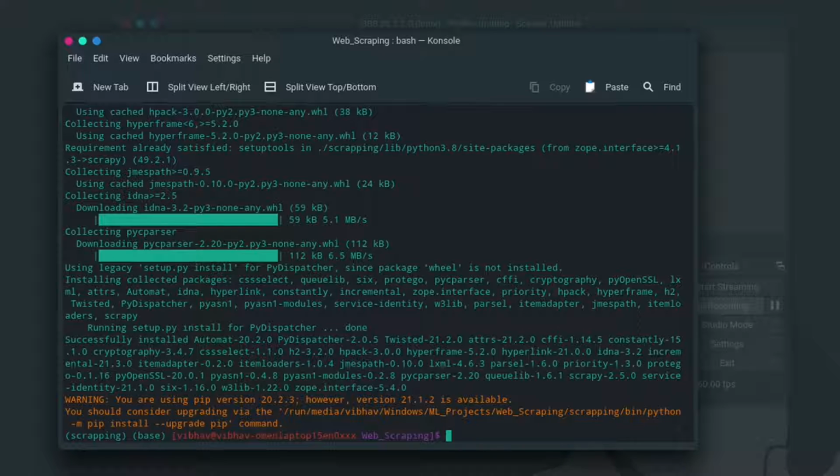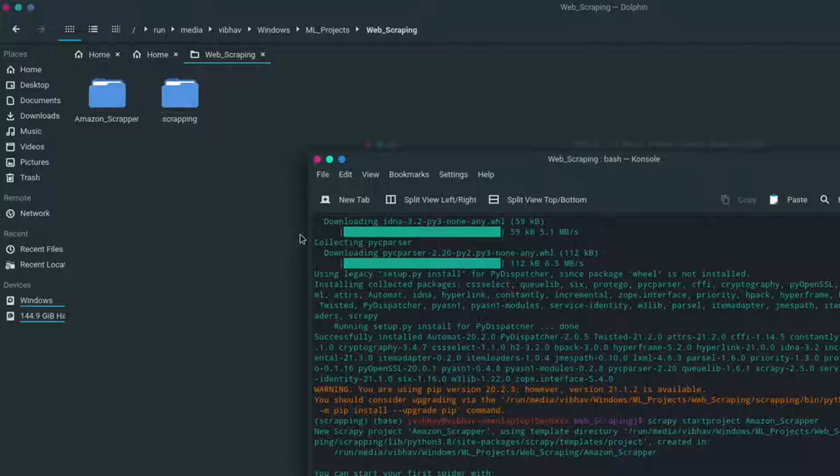Now what we do is make a project. So to make a project, we have to tell Scrapy to start a project. The command for that is scrapy startproject and what should be my project name. So in this video, we'll be learning how to scrape the Amazon website. So I'll write amazon_scraper. So as you can see, our project is ready and Scrapy has made some templates.